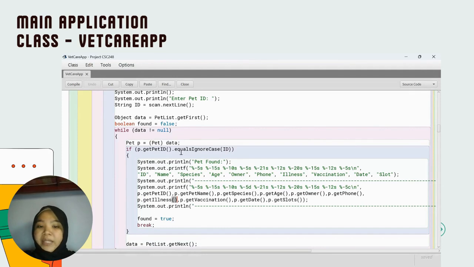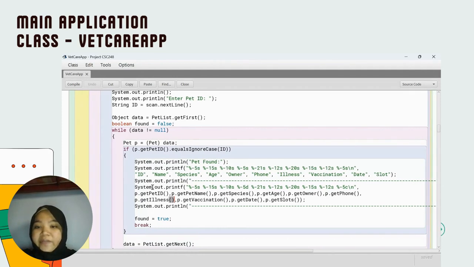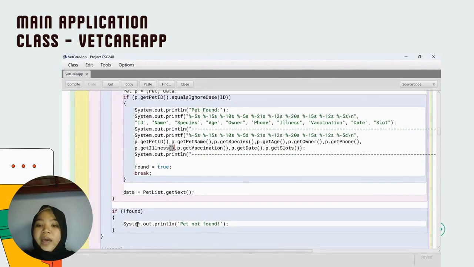If the matching pet ID is found, the system will display the full details of that pet, set found equal to true, and stop the loop using break. Otherwise, the system continues traversing the list using getNext. If the pet ID is not found, the system will display pet not found.